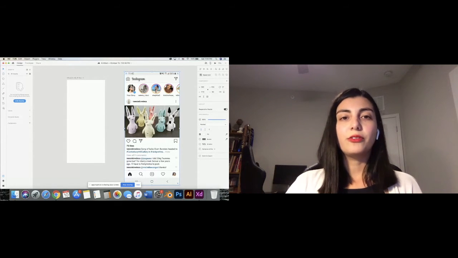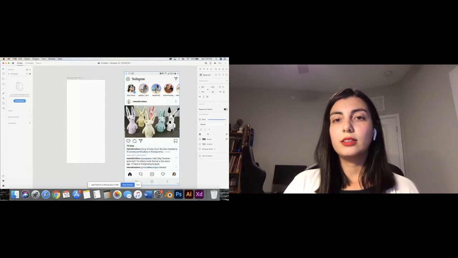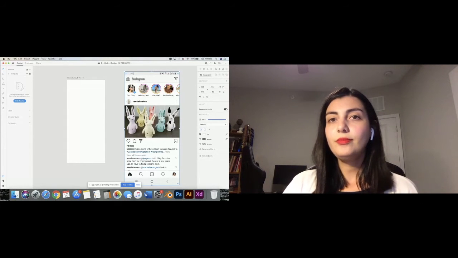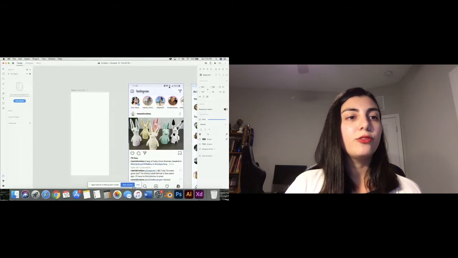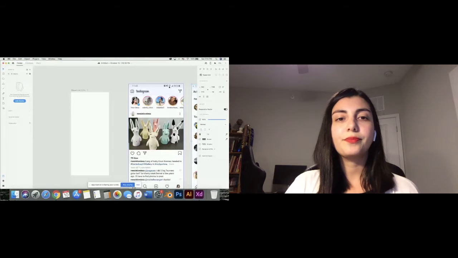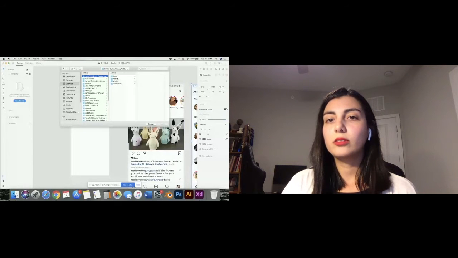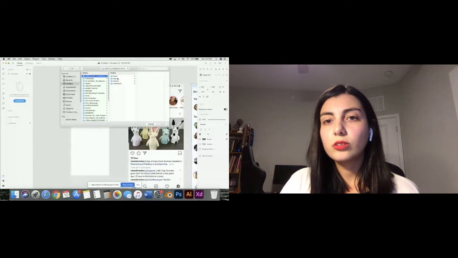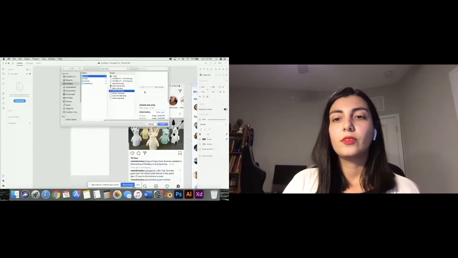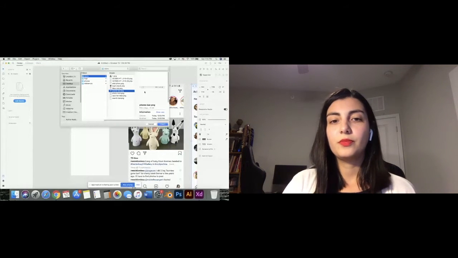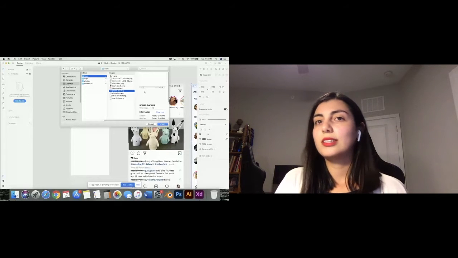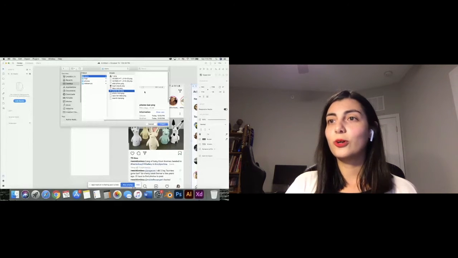So now that we have a reference, we want to add this little bar with the battery and the time. File, import. Go to the assets, icons, and choose the phone bar. Import. Does everyone follow? Do I need to go slower?